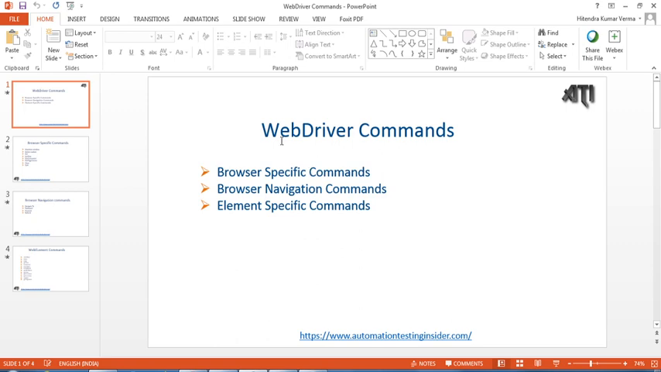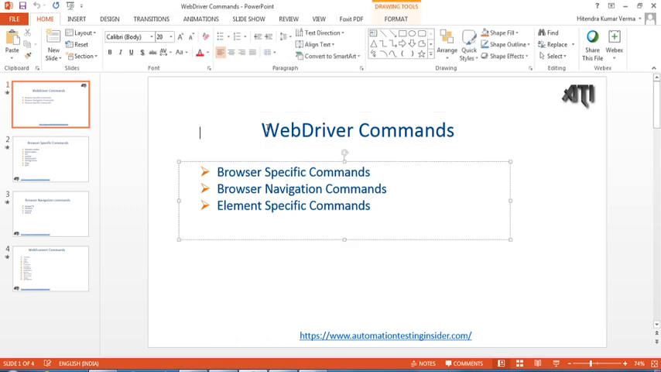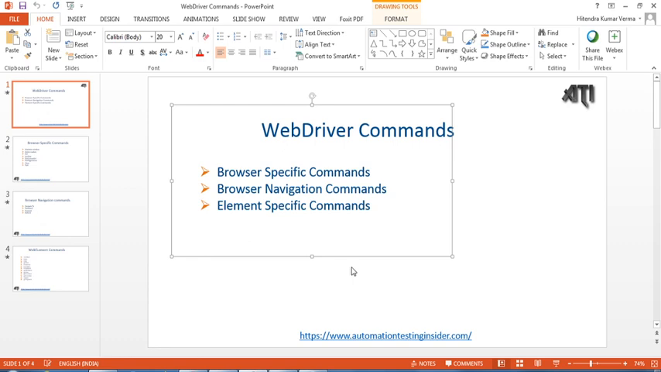So this is the topic for today: WebDriver commands. You can say basic commands, but these are very important commands in Selenium, which will help you to work with Selenium WebDriver.